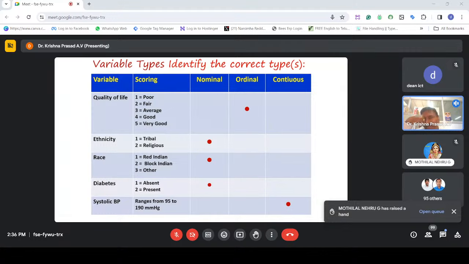So quality of life is an ordinal data type, some order is there. Ethnicity is nominal, race is nominal, diabetes is nominal. Systolic BP has a range, so we call it continuous. In this way, attributes and data types are important.